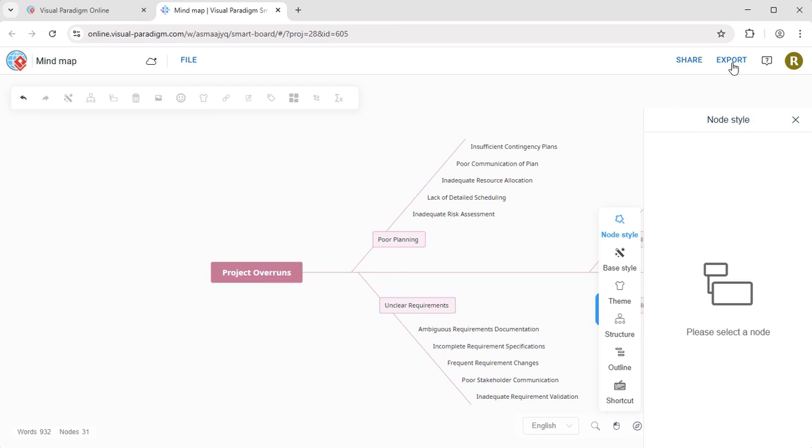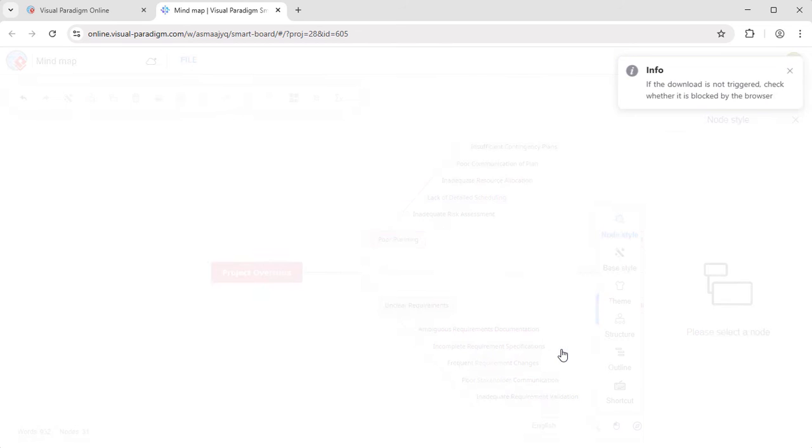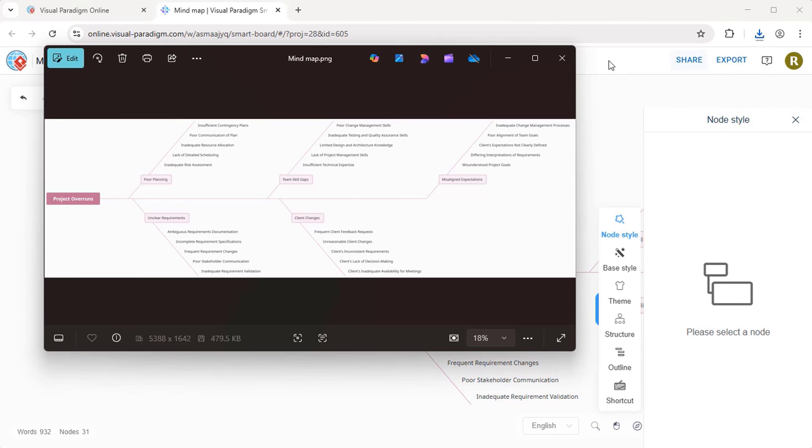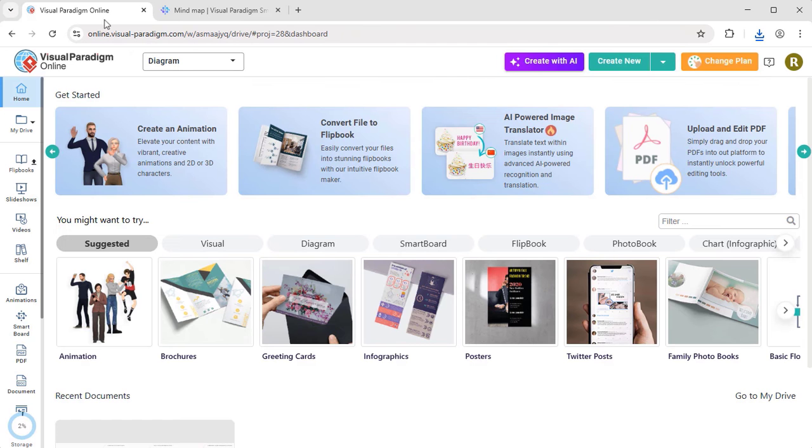When finished, export and download the diagram in the format that fits your needs. You can also save it to your workspace and reuse it anytime.